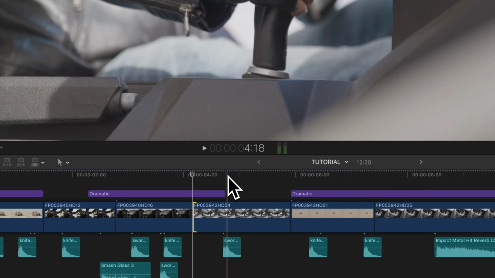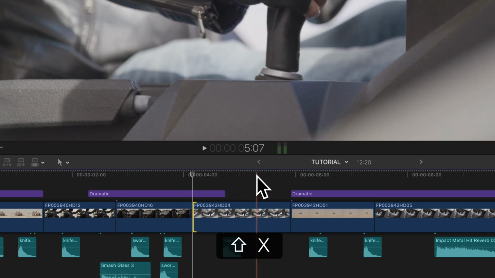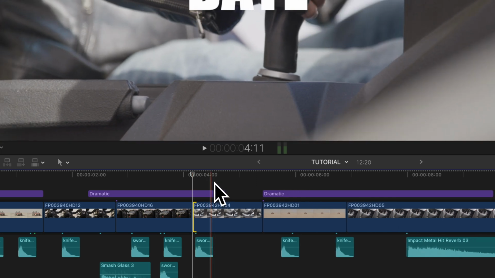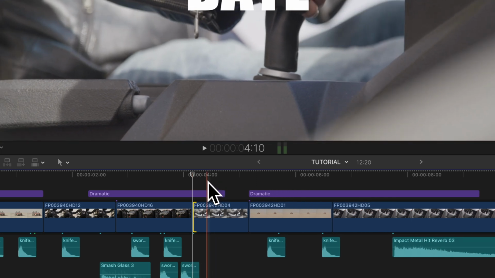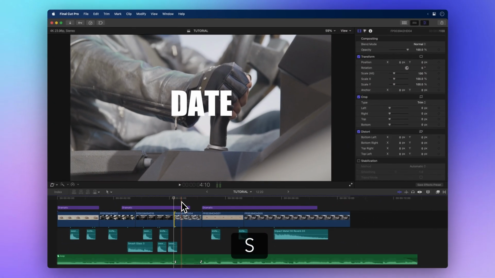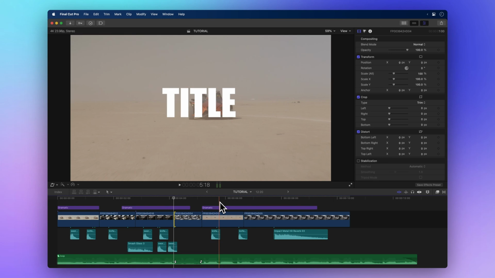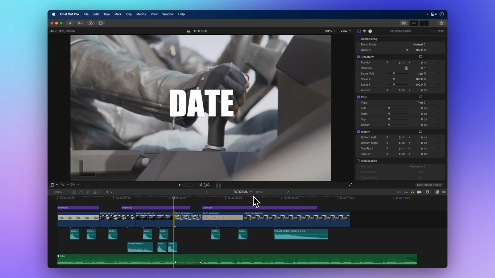By the way, if skimming is on, the Shift-X shortcut will move the selected point to the red skimmer line instead. To turn skimming on and off, press S. Now, let's talk about the start and end trim, perfect for removing extra footage at the beginning or end of your clips.